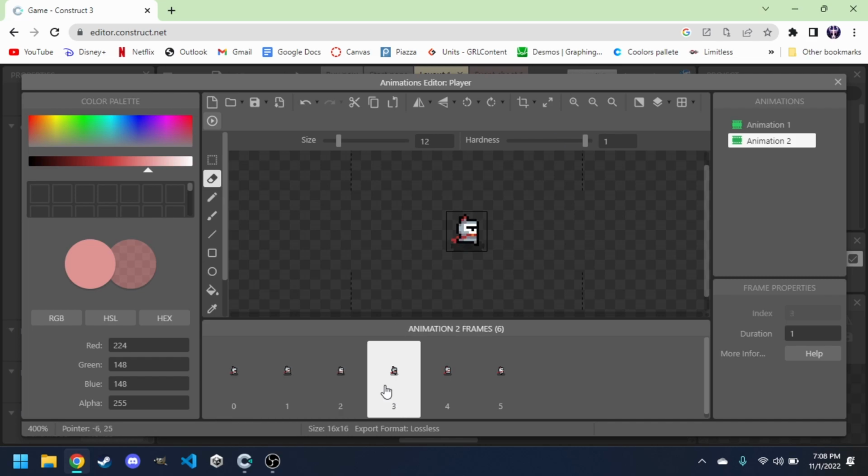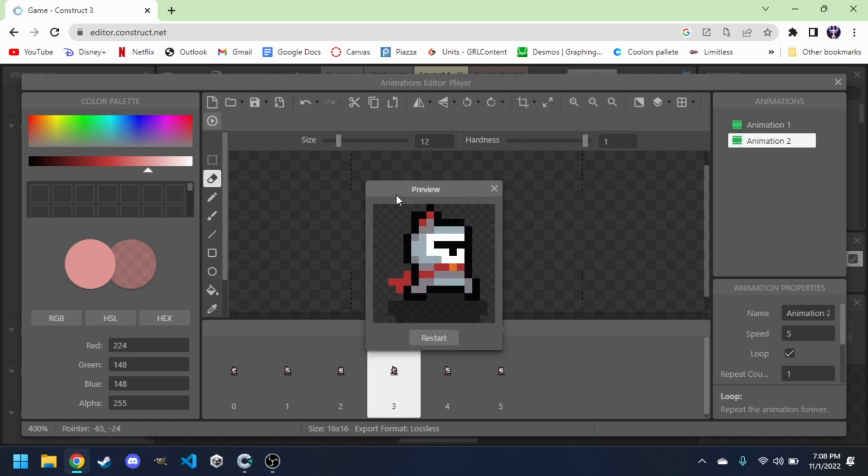Nice little running animation. And we are going to click this button up here and set that to loop as well. 5 is fine for the speed. And so yeah, we have a basic animations for our guy. So if we hit run on this, you can see he's got a little run animation.